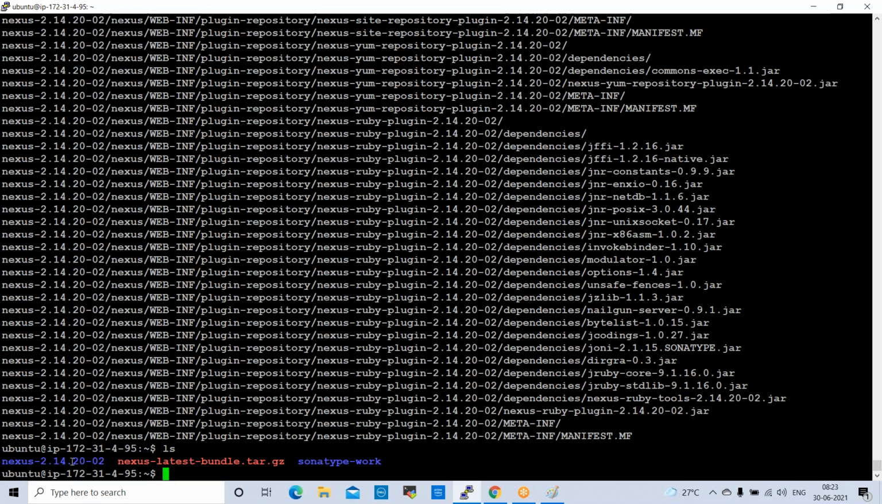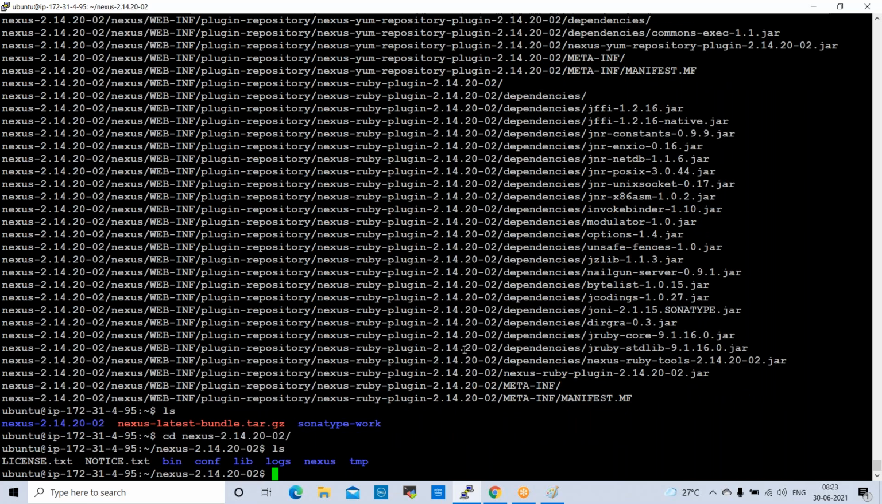So we need to go to this folder. First we need to go to this folder, cd nexus. ls here. Once we untar and go to the Nexus 2.14 version and type ls, we have bin directory, conf directory, lib directory, logs, nexus, temp. We need to go to the bin directory here. Okay, cd bin.